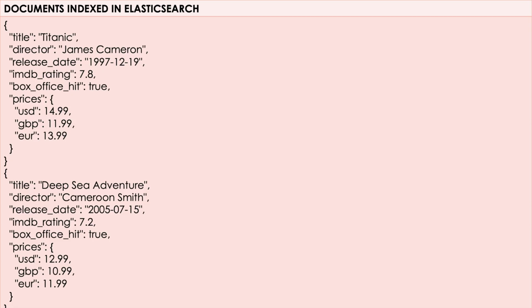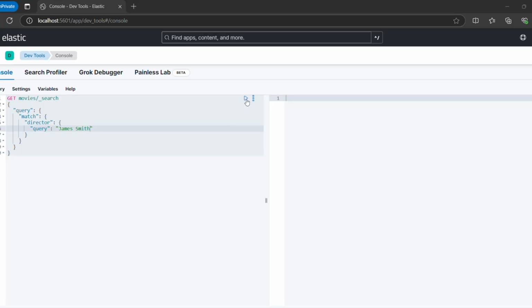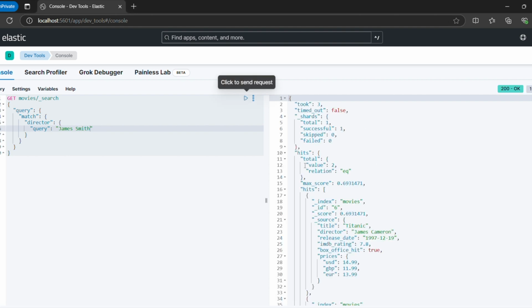We have indexed two documents in our movies index. If we modify the query to search for the director name, James Smith, what result would you expect? Since we don't have any movies directed by James Smith, the query should return no results, right? However, that's not the case. The movies directed by James Cameron and Cameron Smith will still be returned.